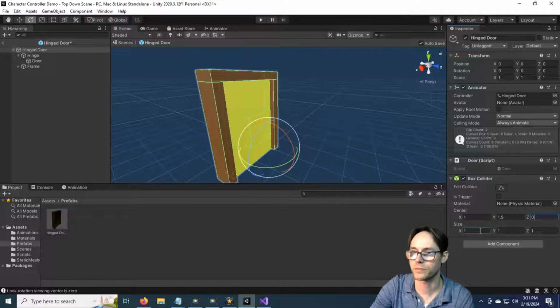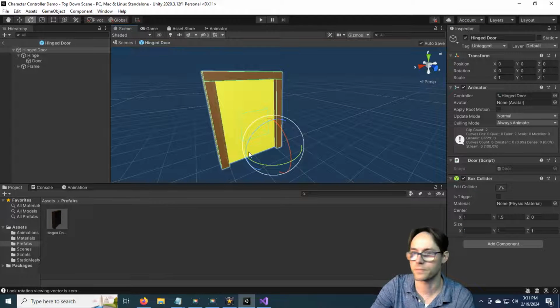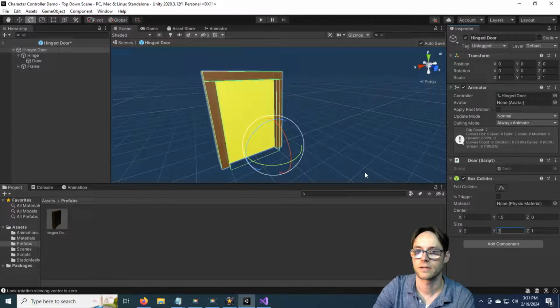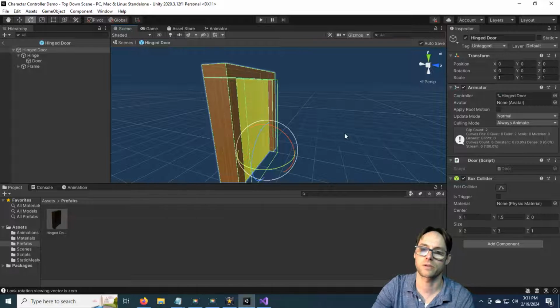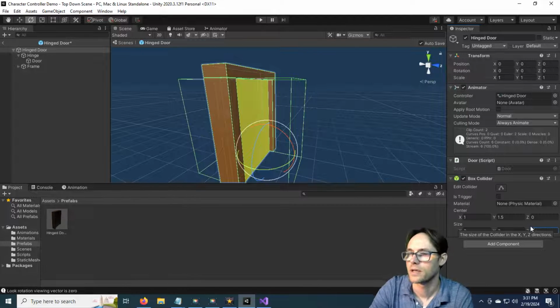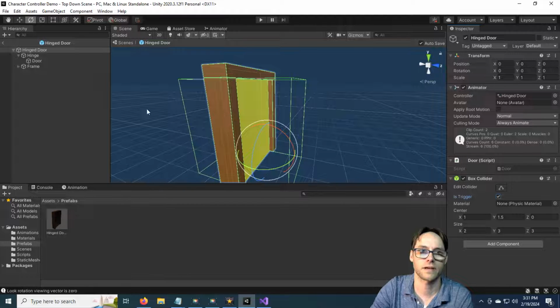For the scale of my door, I'm going to do the same scale as my door shape. So 2 for the X. I'm going to do 3 for the Y. And then for the Z value, I'm going to do that at about 3 because I want the character to be able to touch the door before the door kind of like hits them, you know? And I do want to make sure that this is set to trigger. And I can save that.